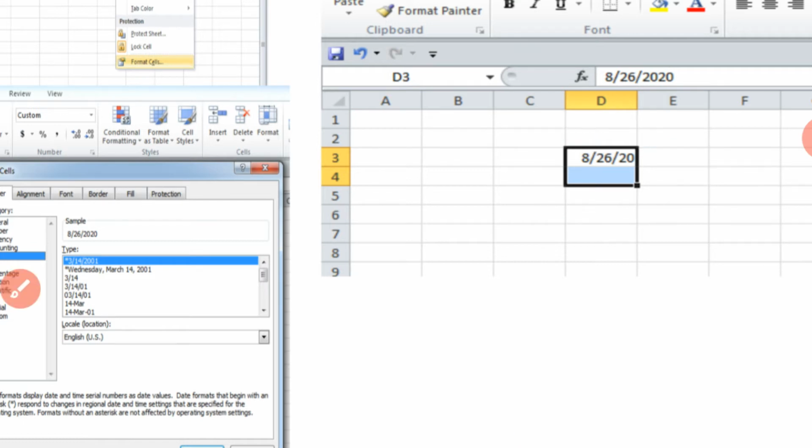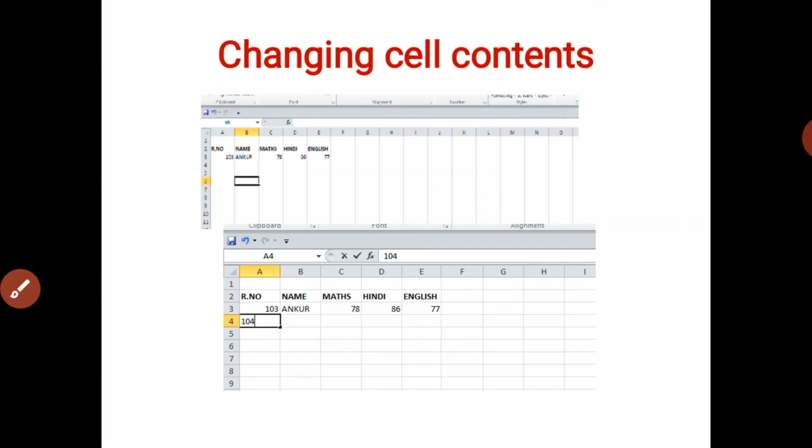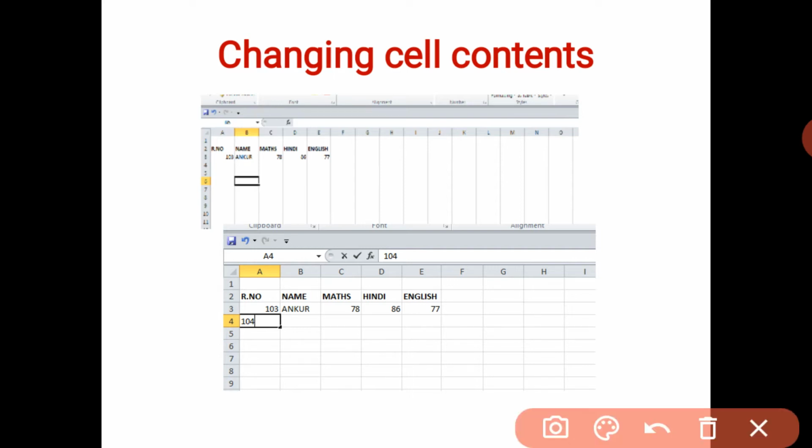Now move to the next topic, that is changing cell content. Changing cell content means what? Suppose you want to write any kind of content over here. First you need to write down a content, and after that I need to write a second entry. Here I have the entry as 103 as a roll number, name Ankur, maths marks 78, Hindi 86 and English 77. Now I need to add one more result here, that is 104.